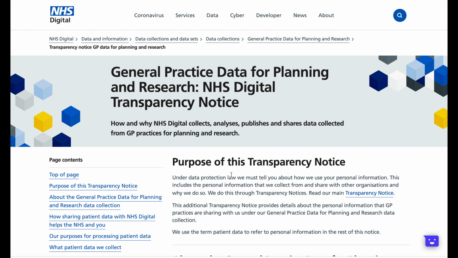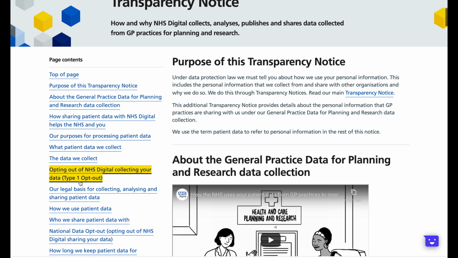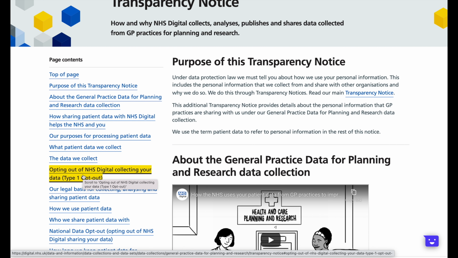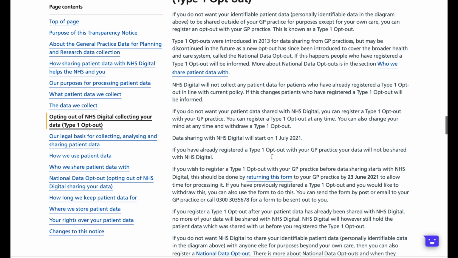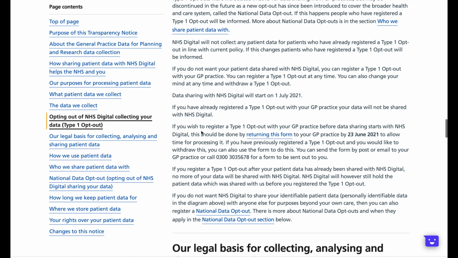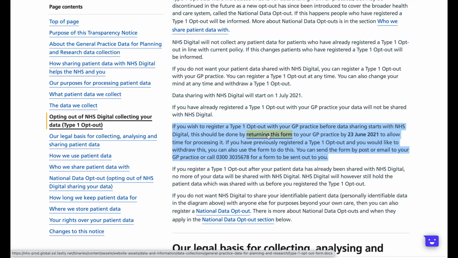This page here, which is linked in the description, you'll need to scroll down to the section here that says opting out of NHS Digital collecting your data, Type 1 opt-out. You click that and then you get this section here, and you want this part here, which says if you wish to register a Type 1 opt-out with your GP, do it by the 23rd of June and you return this form. So if you click this link here, it'll download a form.